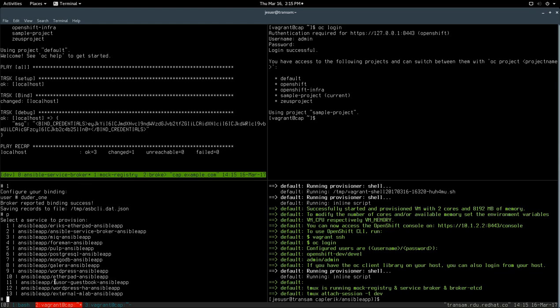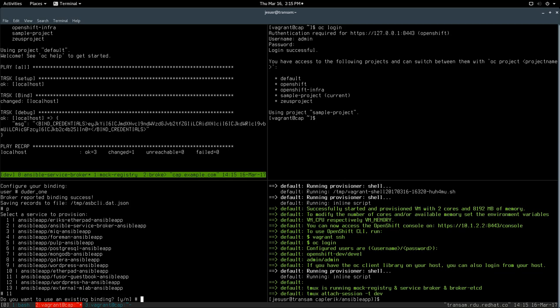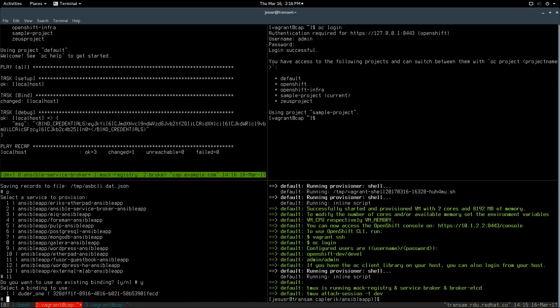We've written this guestbook Ansible app. ASB CLI here notices that there was a binding that was previously created, so it prompts to ask you if you want to use that binding with this app that we want to provision, and yes, we do. This was the binding we created earlier. If there were others, it would give you a list of them. We would choose the binding we want to use, this particular one.